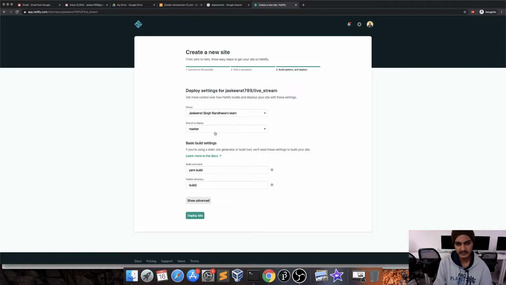You can see some basic configurations are available here. It says build command yarn build. Netlify is intelligent enough to identify that it's a React project or Node project, so it knows how to build it. For building React, we need npm build or yarn build. And this is the directory in which it will store the build project.